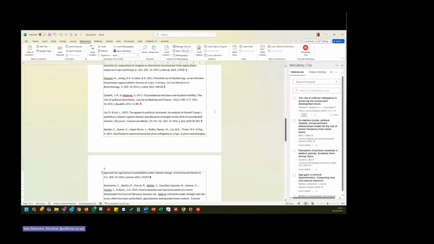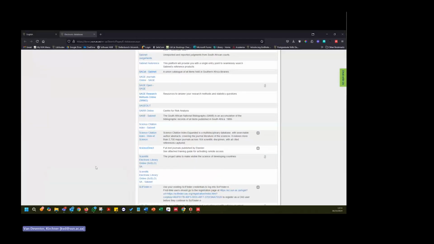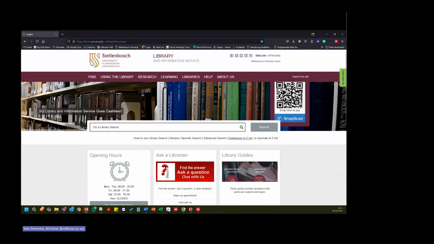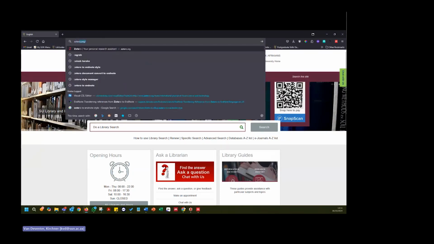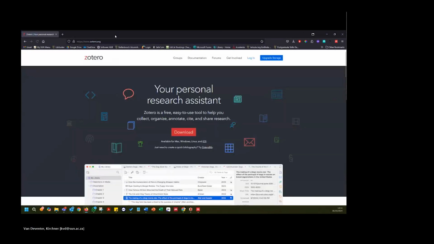So yeah, we've still got a bit of time left. What I'm going to do now is just give you a brief overview of Zotero, and then we're basically going to be finished for the day. So, Zotero. I'm just going to paste it in the chat as well.